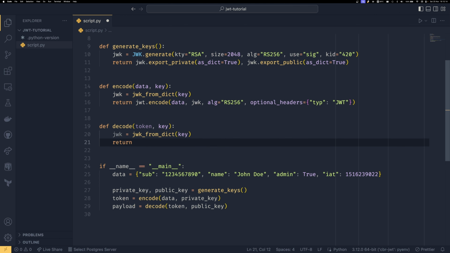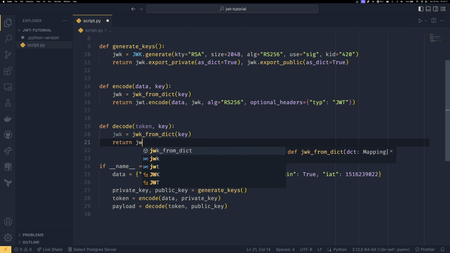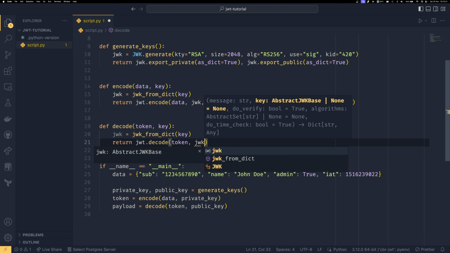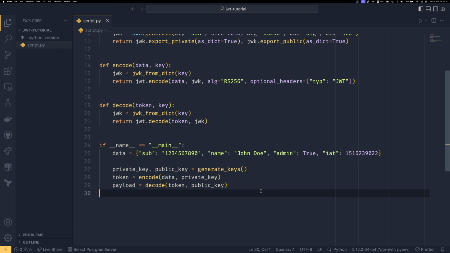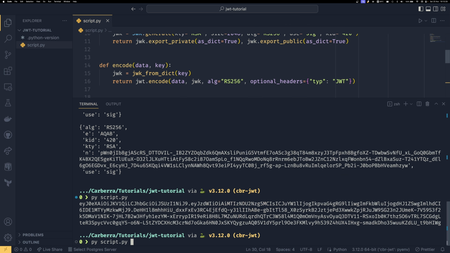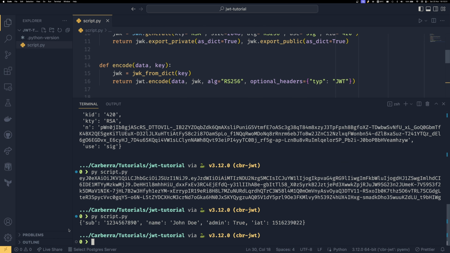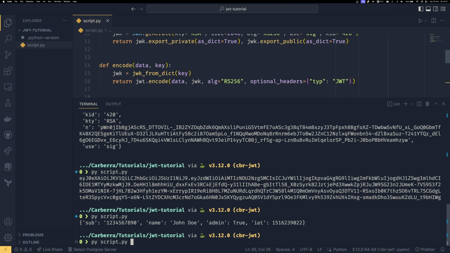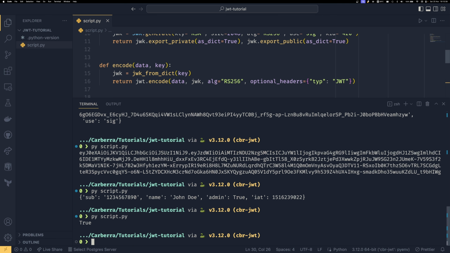And then we can do a return of JWT.decode token JWK. So decoding something is a lot simpler than encoding it. And if we were to print payload, we will see that we get the payload back as we got it. And we can confirm that for sure by checking that our payload equals data. And it does. We have encoded and decoded successfully a JSON object.